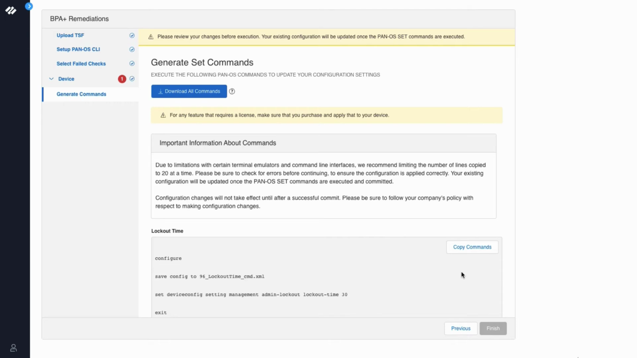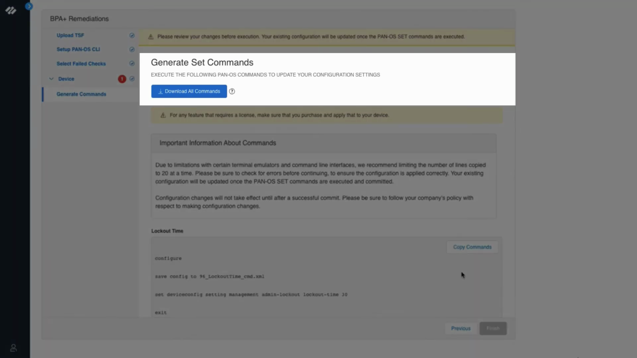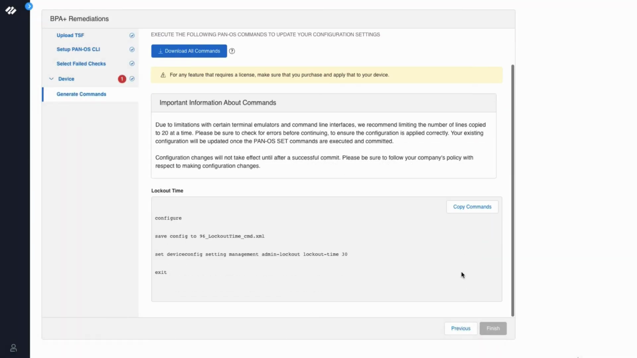The next section is to generate set commands. At the top, you can see a Download All Commands button. This is useful for remediating multiple best practice checks when you want to download a file with all the recommended best practice commands. Now below are the list of best practice recommendation commands along with the command to take a backup of your existing configuration. Now we'll click Copy Commands.